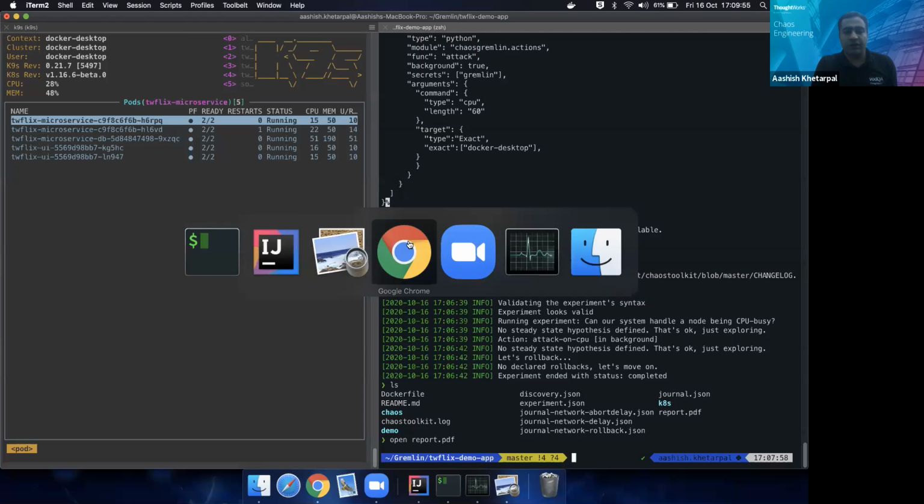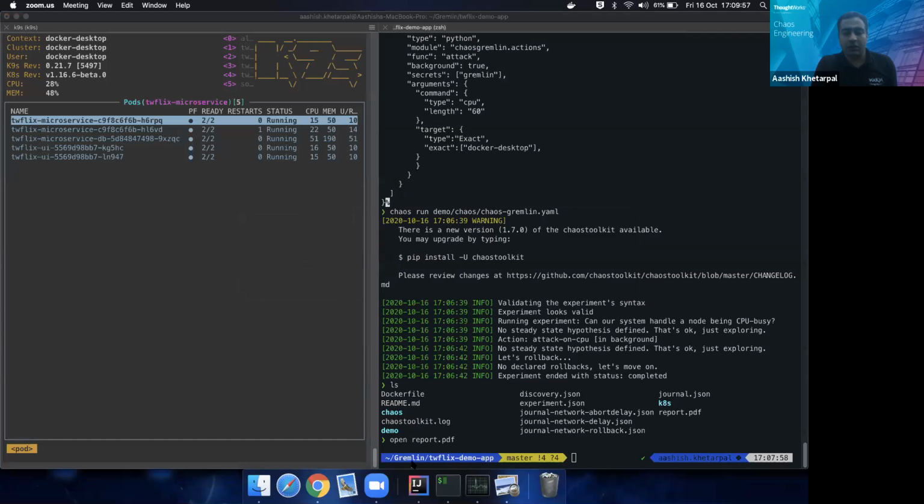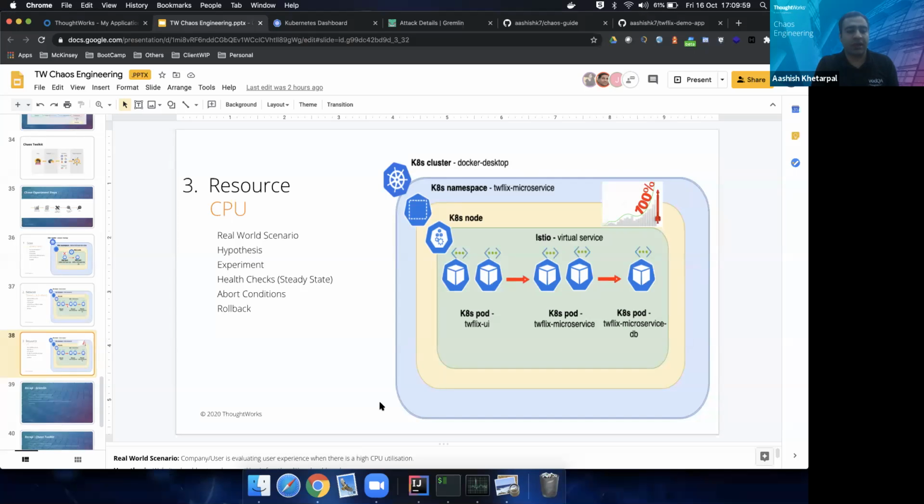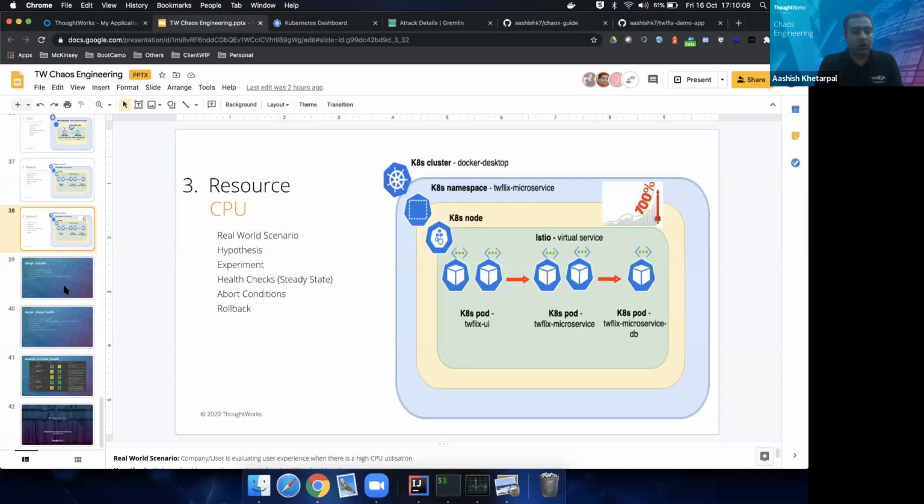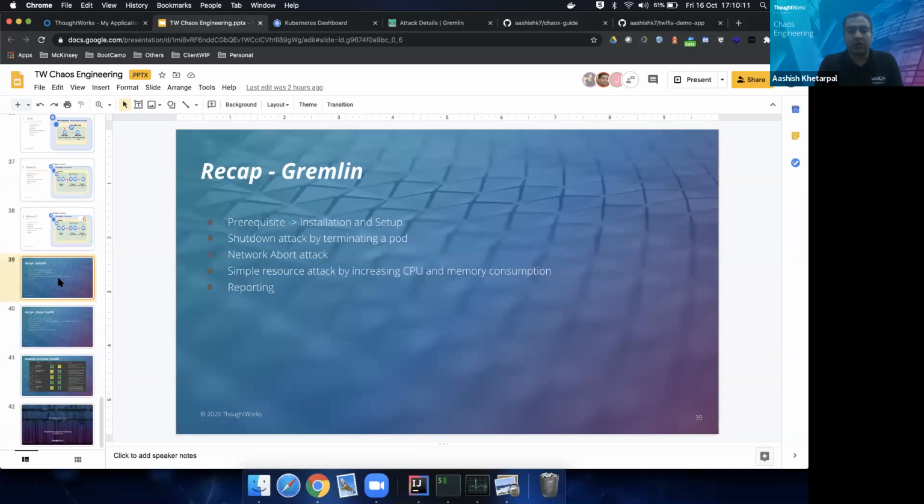Now, with this, we come to the end of the demos. We have seen one attack each, state, network, and resource, from both Gremlin and Chaos Toolkit, which should set up the base for how we can perform different attacks. So a quick recap of what was done in Gremlin.